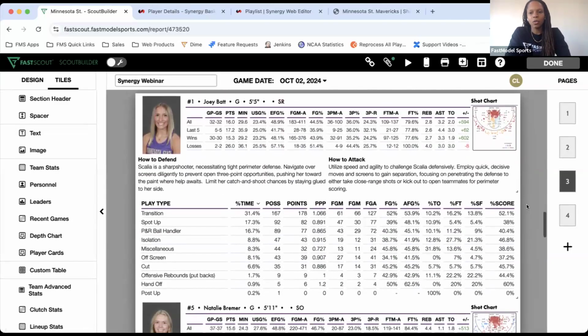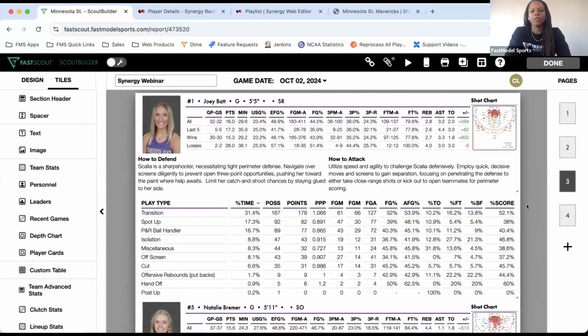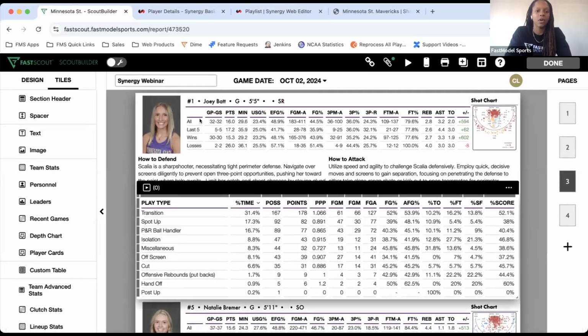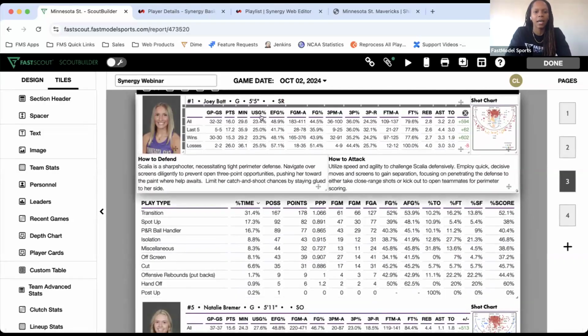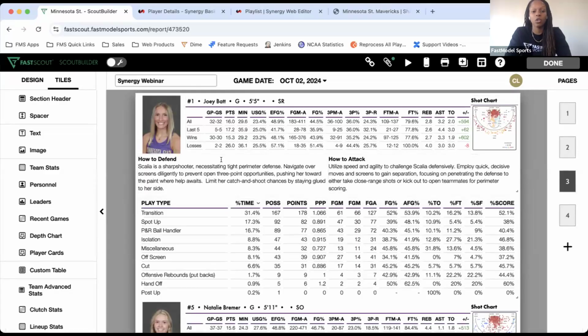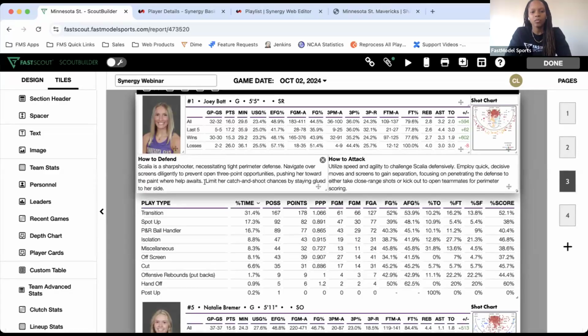As I scroll down a little bit more, in this section here, these are personnel tiles. Personnel tiles are probably the most comprehensive tile that we have as far as scouting goes, because it allows you to look at a player, look at their stats. We have all kinds of different splits that you can add, all types of different stats that you can add on that player. You have a shot chart that you can add. You can write notes on that player as well, as far as how you want to defend them and attack them.